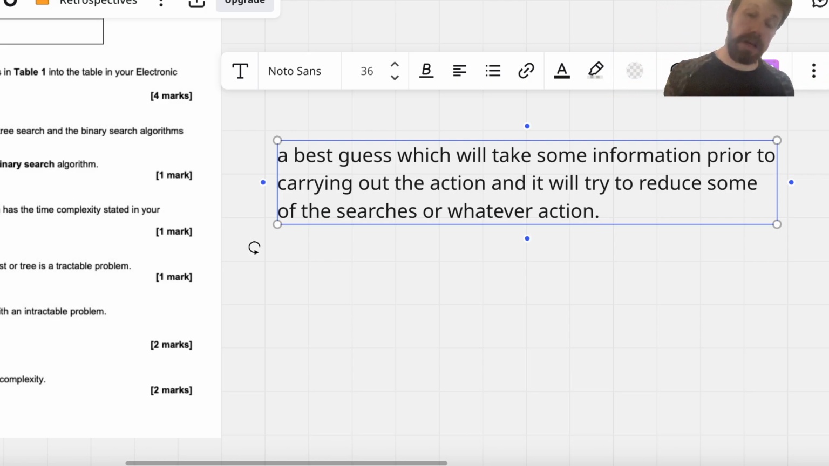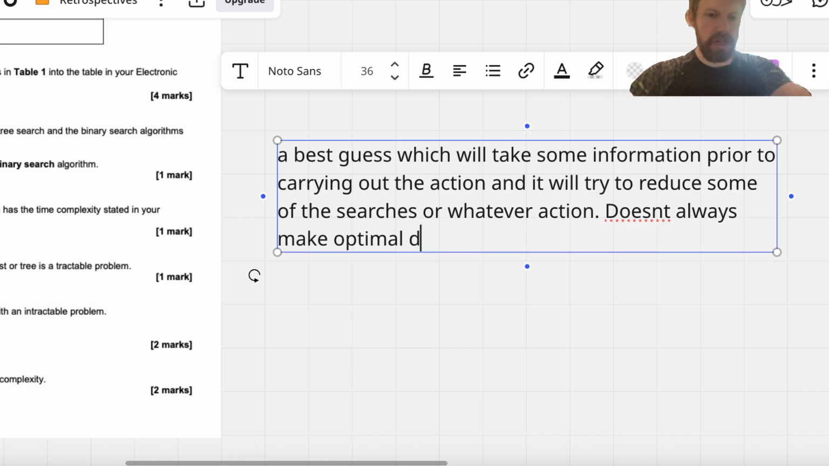scenario, A star has this thing called a heuristic, which will give the search algorithm some idea of what might be the best possible solution to take. So it rules out a lot of the searches, which saves the processor a lot of time, so that it means we can make decisions that may not be completely optimal. So it doesn't always make optimal decisions, but makes it more tractable.